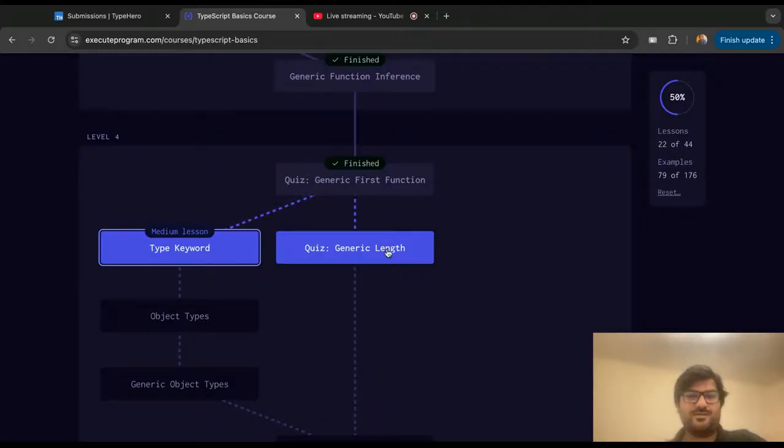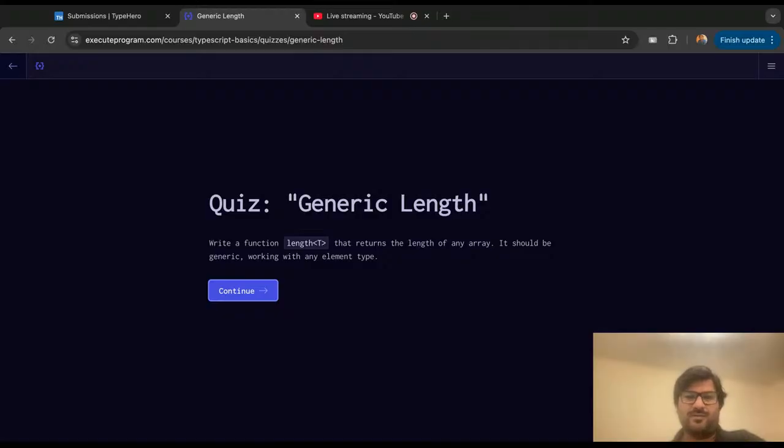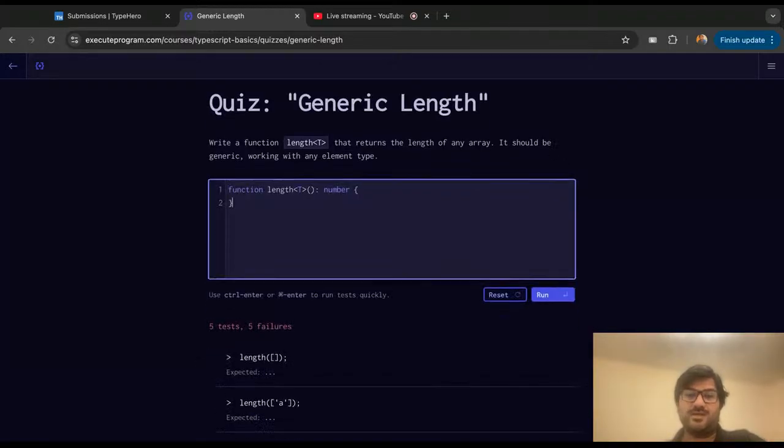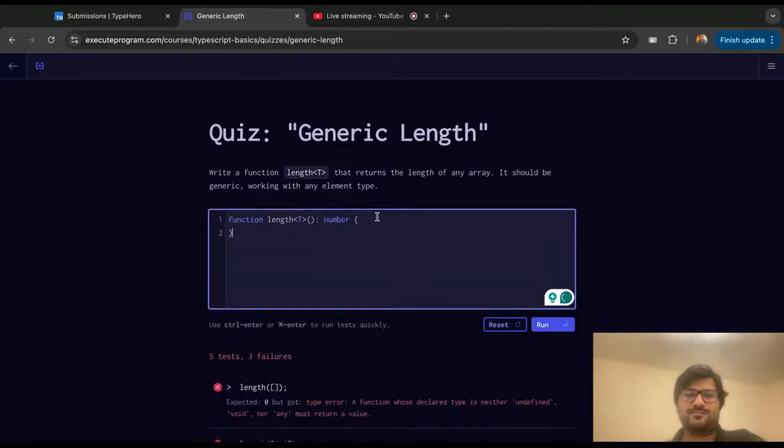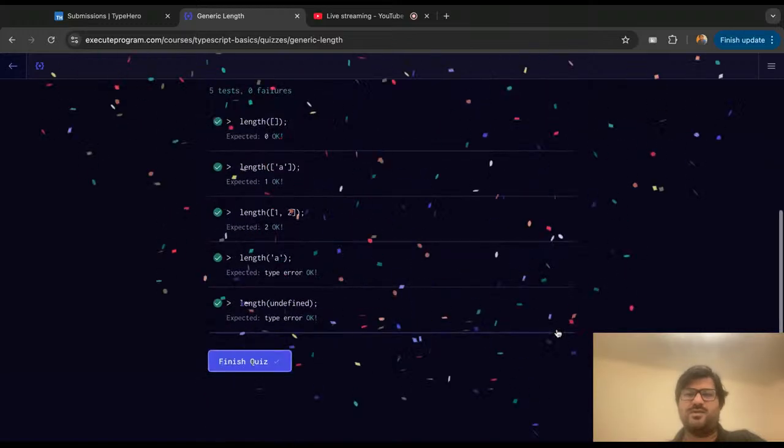Generic length. Should we do another quiz? I think let's do a quiz because we are already on a roll, kind of. Write a function length T that returns the length of an array. It should be generic, working with any element type. So this is value T, return value dot length. Is it like that? Okay, yeah, that's okay.